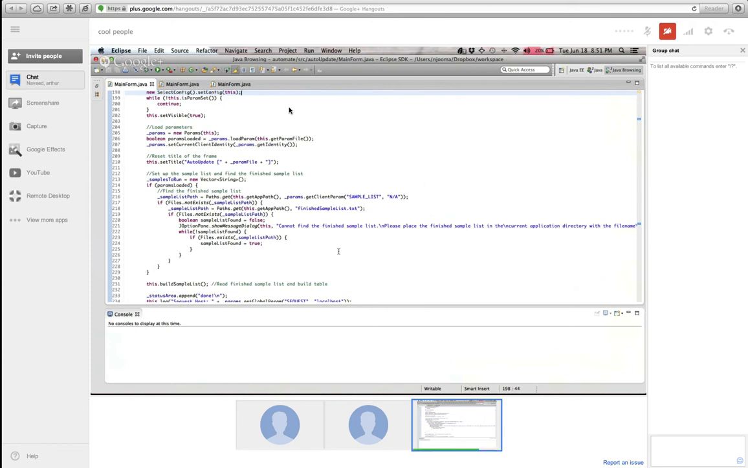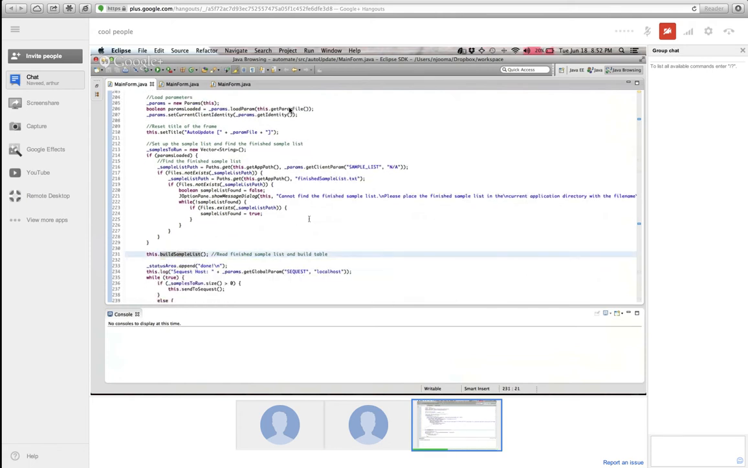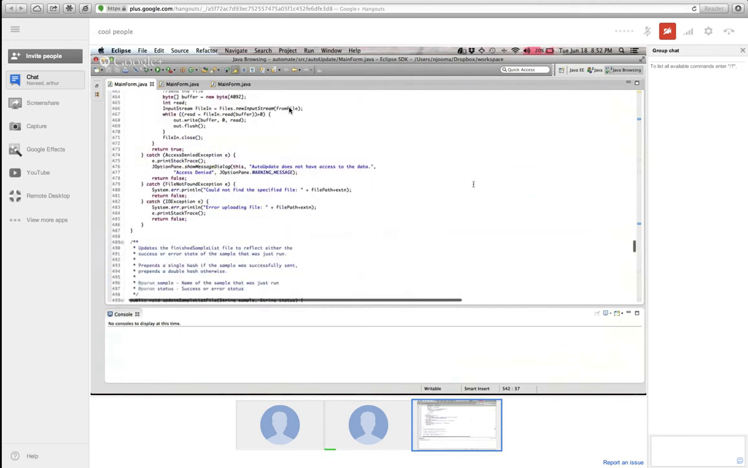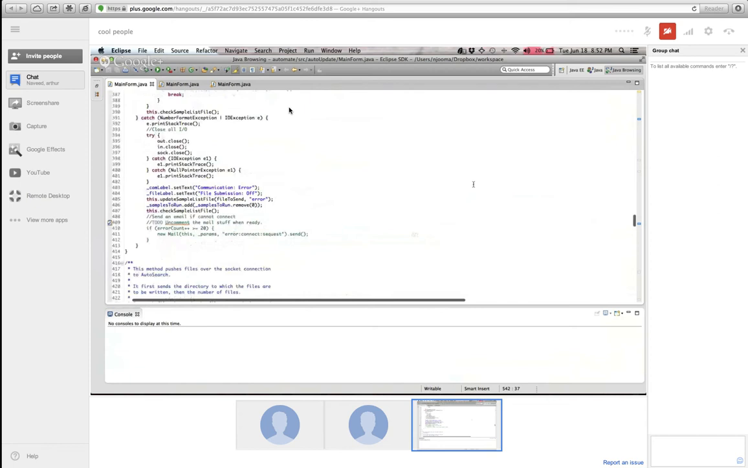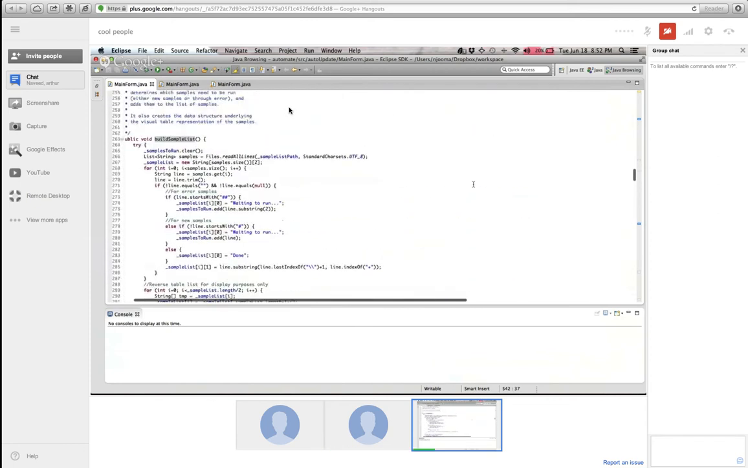So if we continue, we're going to find the finished sample list from the params. And then, once we have it, we build the sample list. So let's go to that method real quick. I think it's down here. Where is it? Okay, here's build sample list.